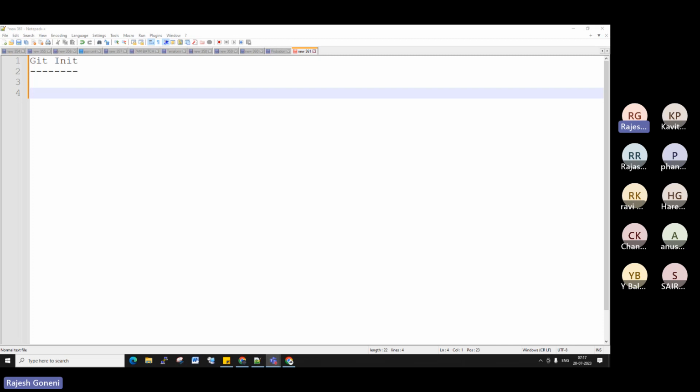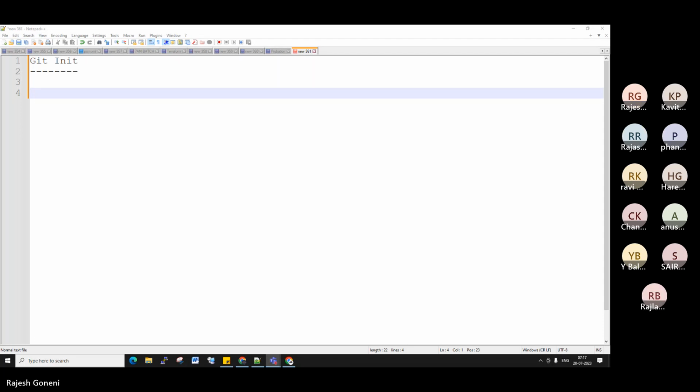Basically, it points to the master branch of the repository. So it is a head pointer, the head pointer of the master branch of the repository.